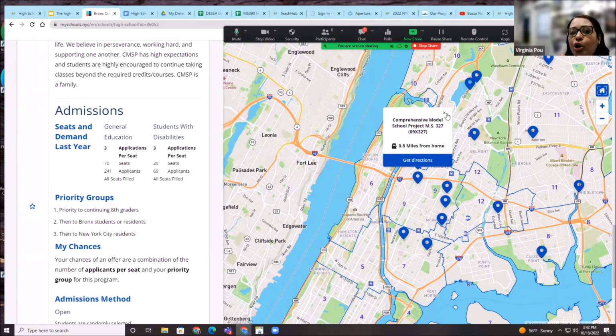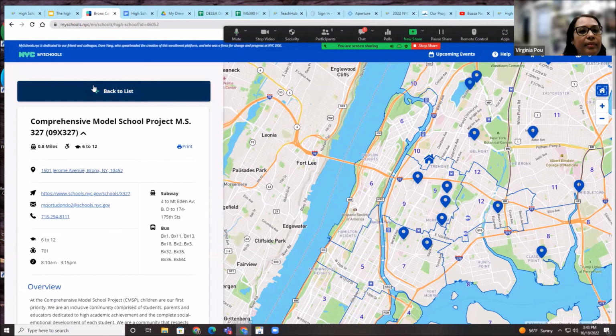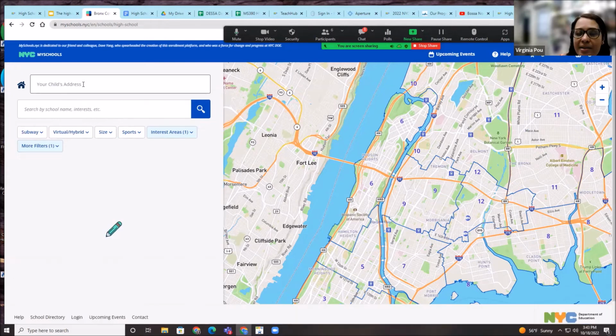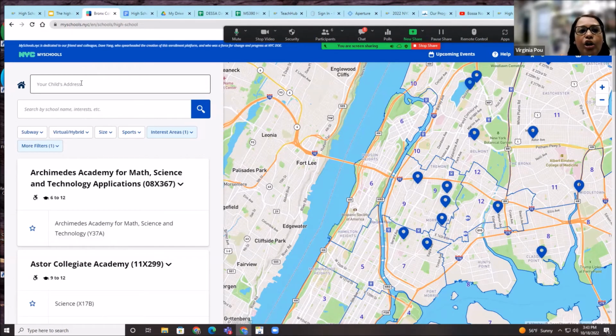So you are going to look again at where your address is, and you're going to look at all the schools around it that come up in the map based on the filter that we did. I'm going to go back so I can show you. When you are on My School and you create the account, you're going to enter your address. 1930 Andrews Avenue.